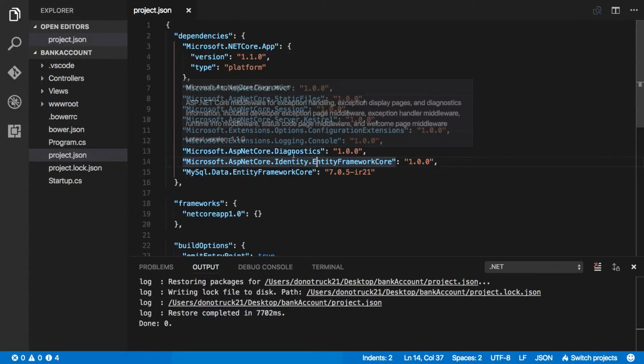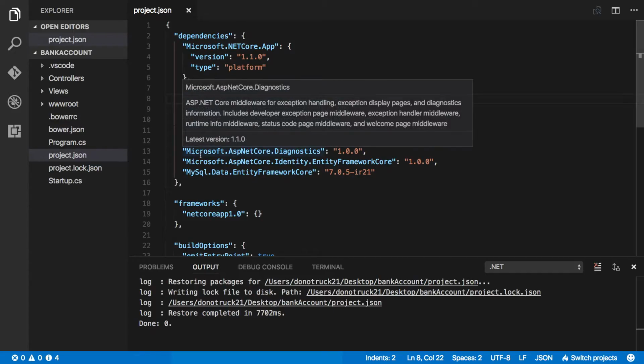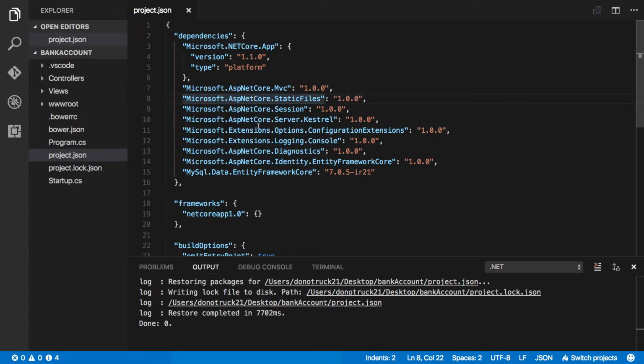I'm used to just opening the last thing I worked on and copying. Totally fine. As long as if you were asked what these do, you can kind of infer. Session allows us to use sessions. Static files allows us to pull from our static files, our wwwroot files, stuff like that. Okay. Cool. All right, so everything's restored.